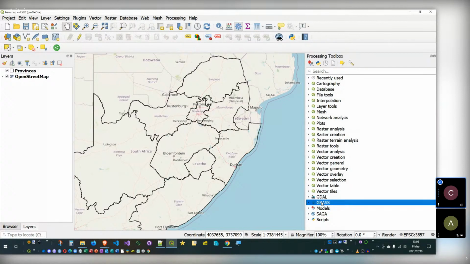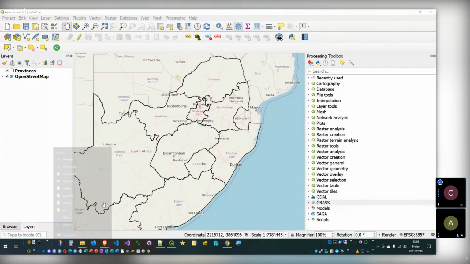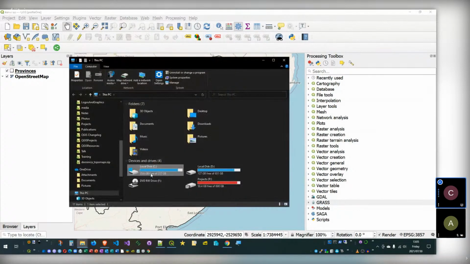I think there was a bit of confusion with the latest release of 3.20, which I'm using here. So if your interface with the LTR isn't exactly the same as mine, it's probably because I'm using the latest release of QGIS 3.20. And with the OSGeo installer, there were a bunch of changes. Just to get everyone up to speed on that in the first place.